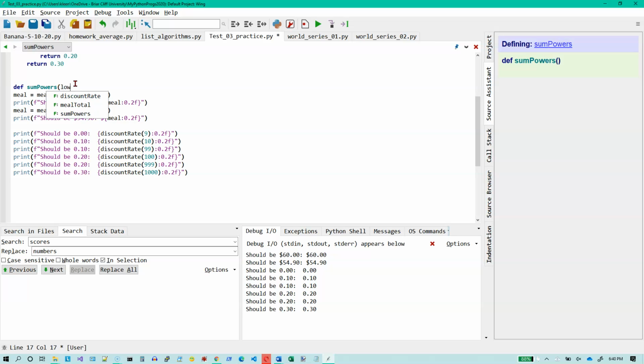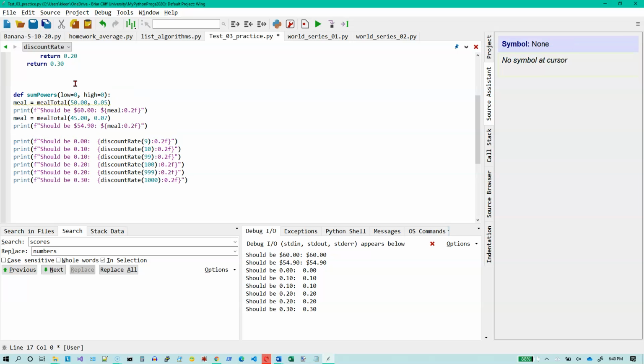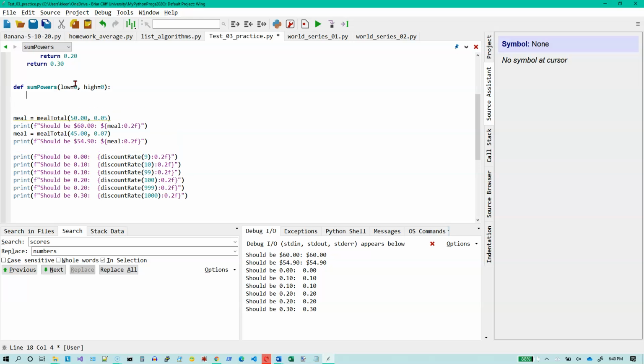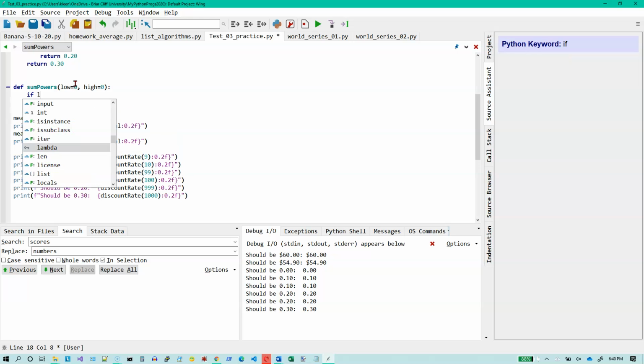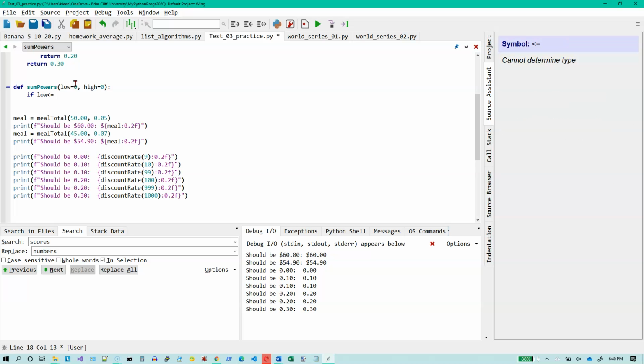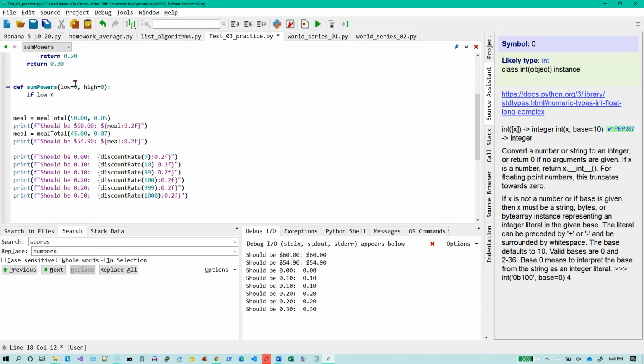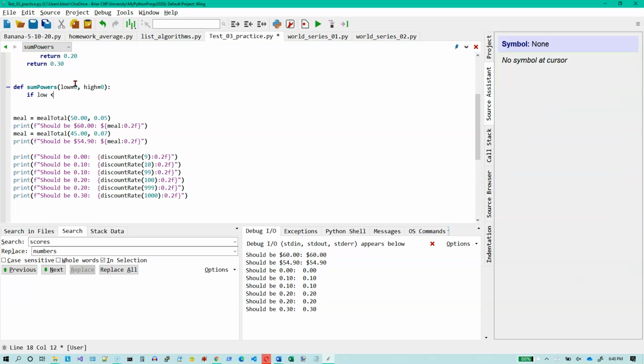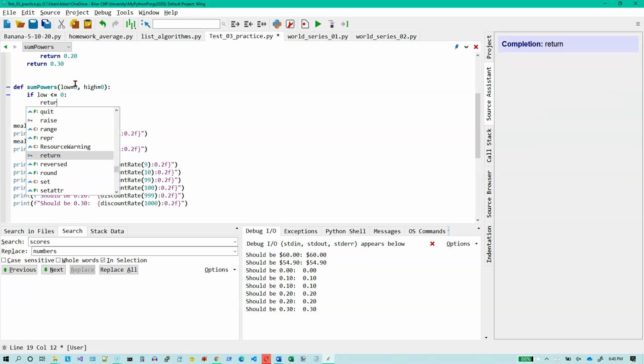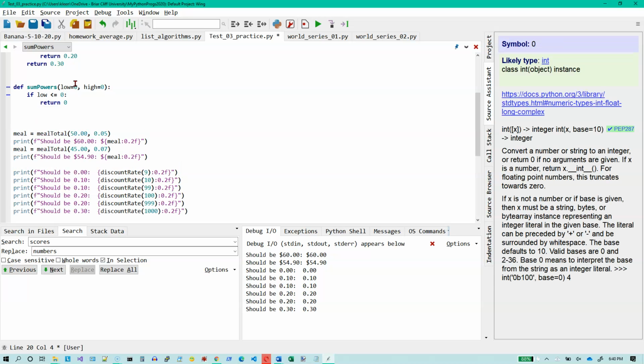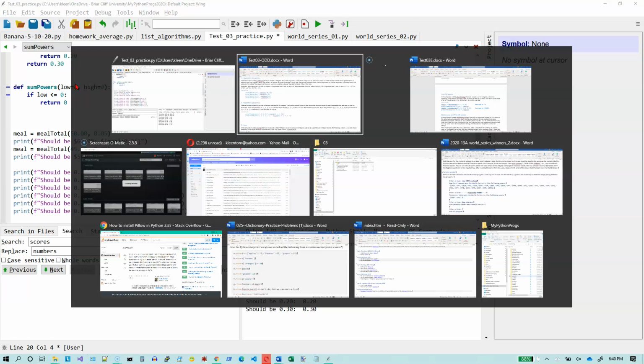And we're going to just call this low and high. So if low is less than or equal to 0, return 0. Okay. Now, if that's not true, I'll go on to the next one.